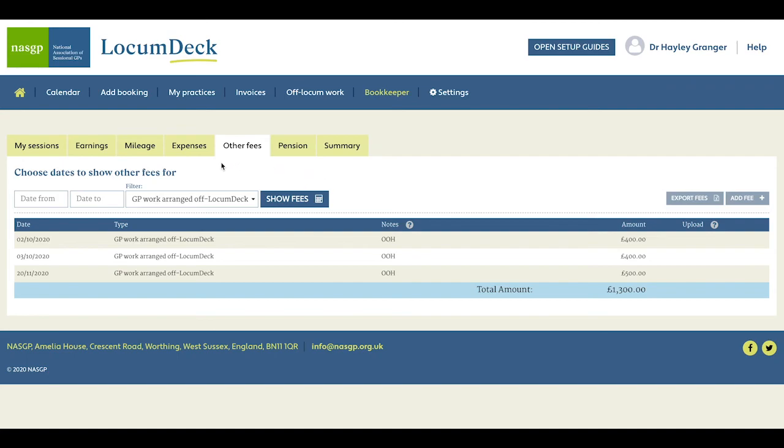And just like with your other earnings, you've got an export spreadsheet function here as well, so you can be sending that off to your accountant for your tax returns, and these other fees appear in your summary earnings as well when you generate your summary report.